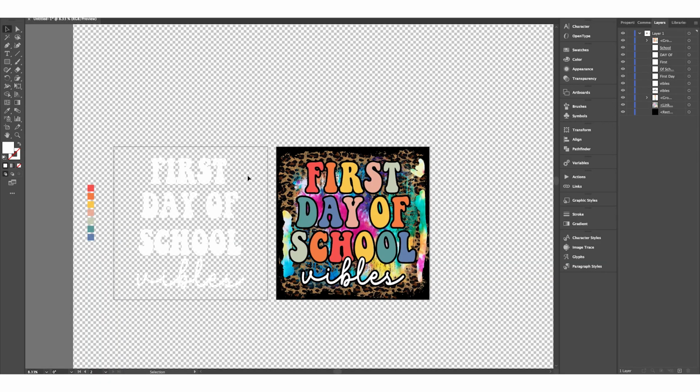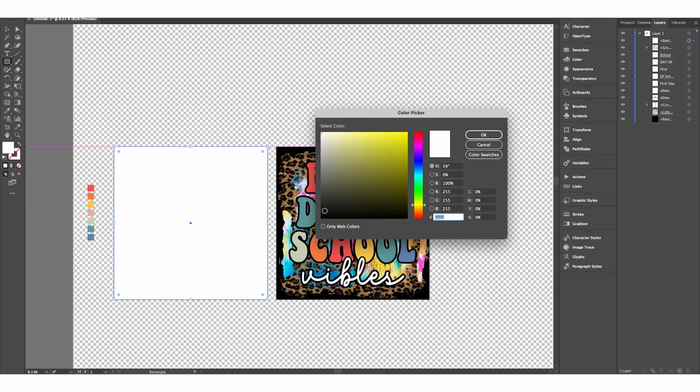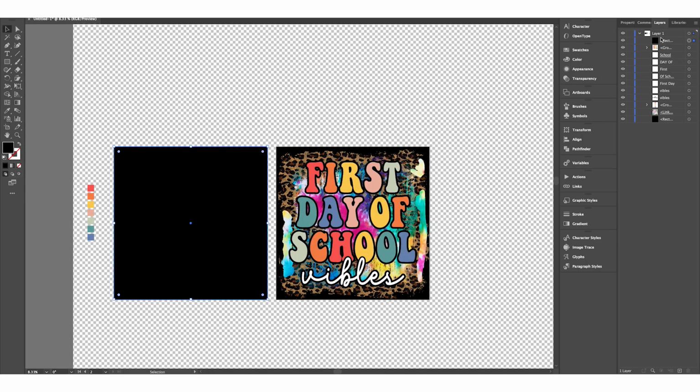Now I need to add a background so I can see what it looks like properly. We go to our rectangle tool and draw our rectangle, make it black like so, and then send it to back. We'll just drag this rectangle at the bottom like so.